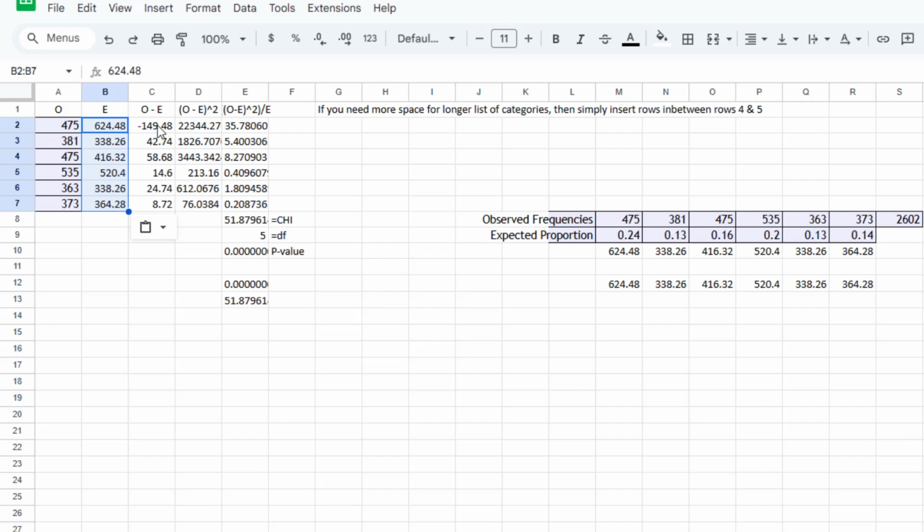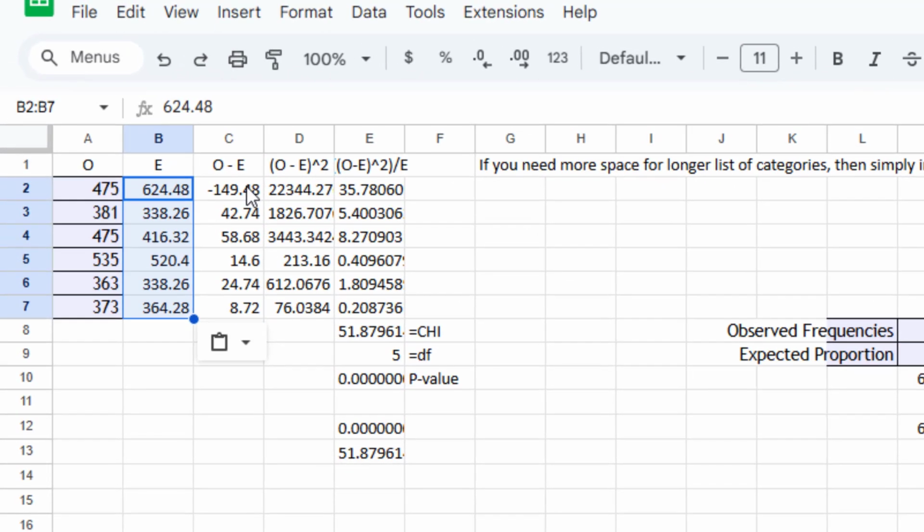And then all of this is pre-calculated for me, right? So these are all just differences. These are literally just O minus E. So there's A2 minus B2, and then I dragged it down so that they're all doing the differences. And then these are just the difference squared. So it's literally just take what's in column C and square it.